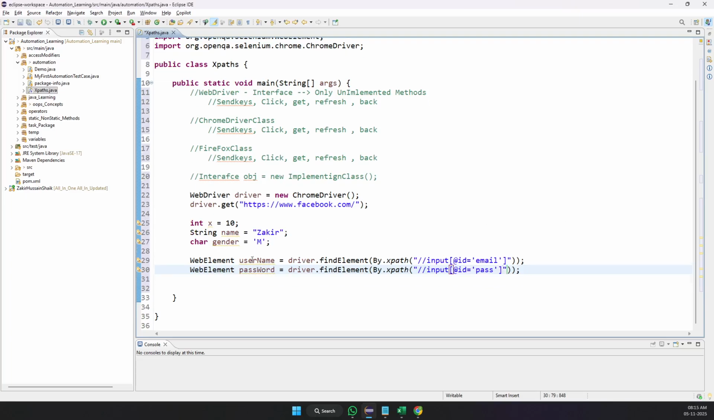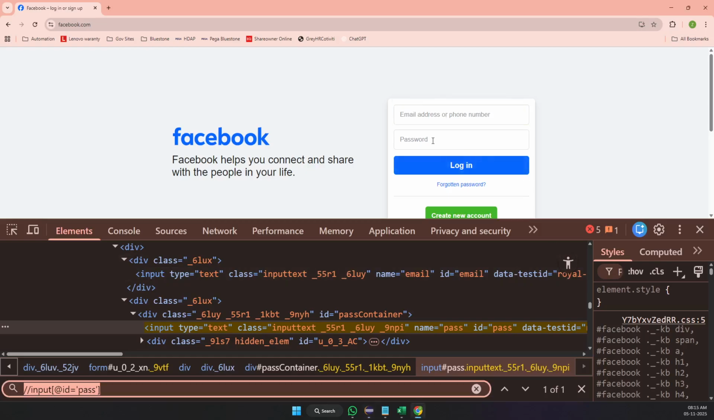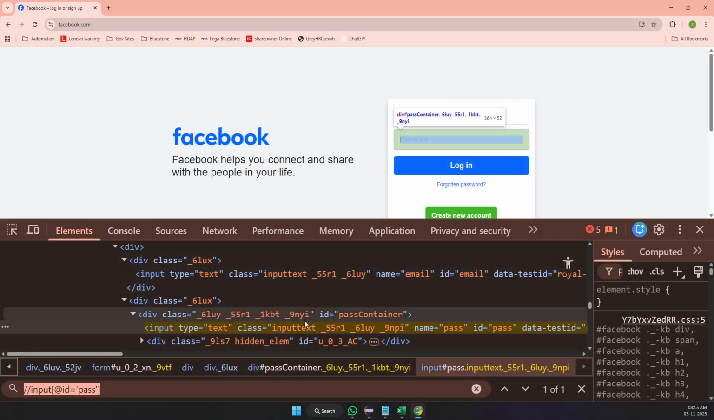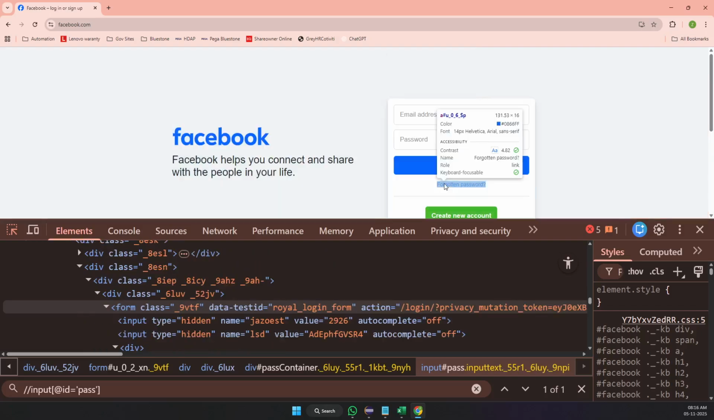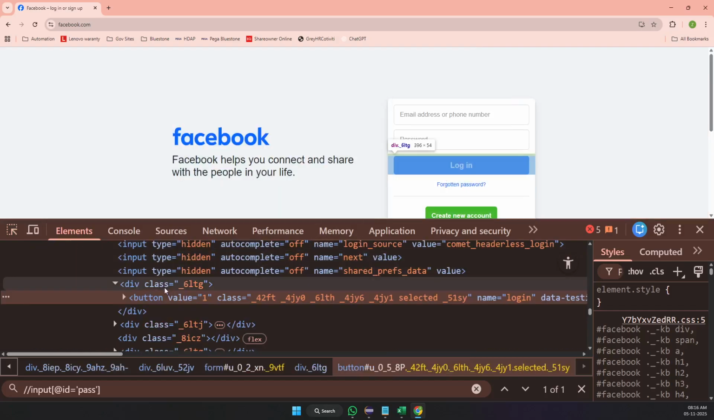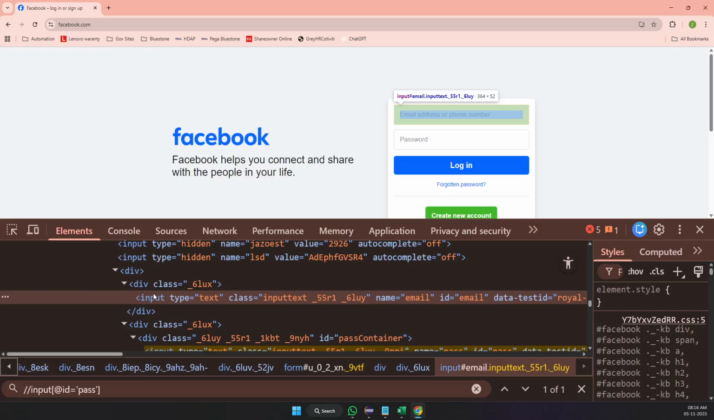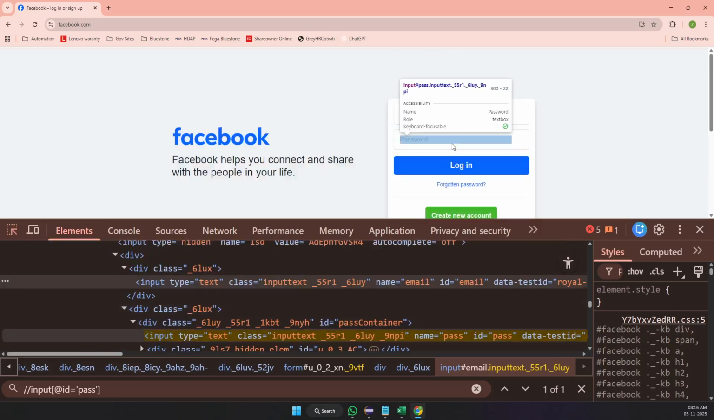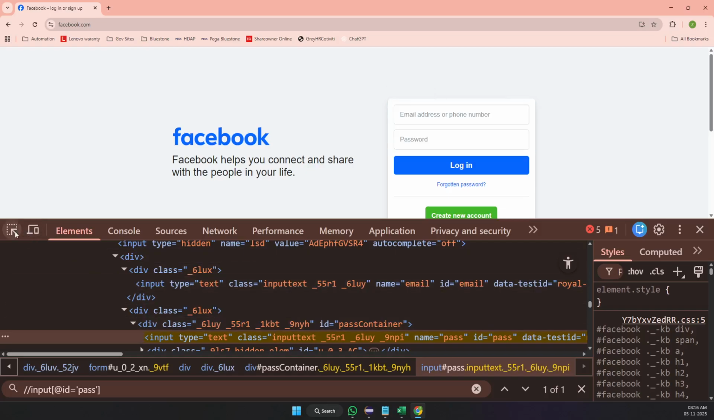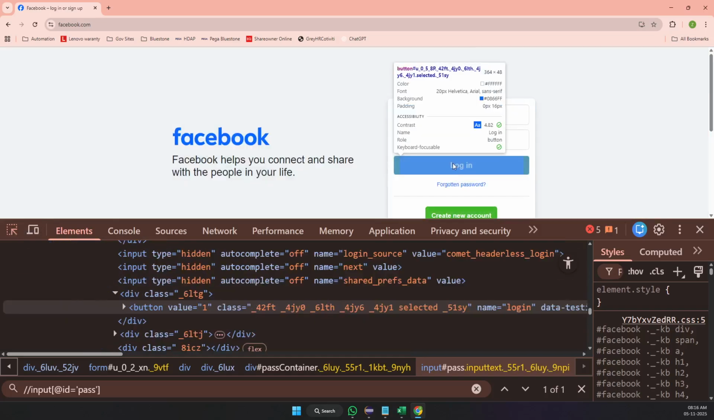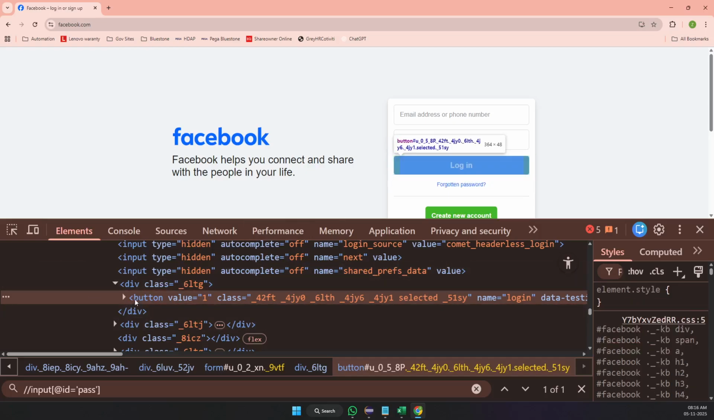Now you have found the XPath for username and for password. After that, there is one more element here: you need to click on the login button. A very interesting thing here, just tell me if you can find it out. What is the difference you have seen here? If there is any text box, it has a tag name of input. This is a text box, it has a tag name of input. This is a button, so it has a tag name of button.